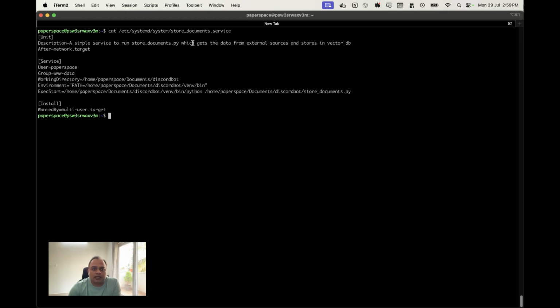You can see that I have created this service called store documents service. It is present in etc system D system. A simple service that looks like this has the unit, the service and the install sections. The most important things for us to update here are the working directory, the environment under which it is executing, and the exec start. Basically we are using the Python command and store documents.py, just like how I did it in the terminal a few seconds back, and a description as to what this does. This is basically covering the store documents execution, but we are wrapping it as a Linux service.